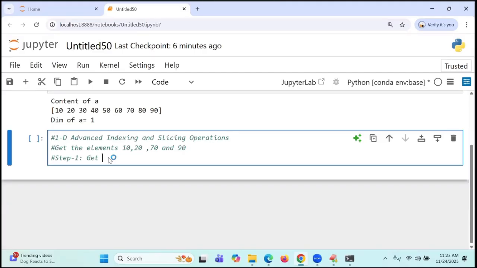Get the indices of random elements. Get the indices of what? Elements. What are the elements? The indices of the elements 70, 70 and 90. Get the indices of the elements 90.